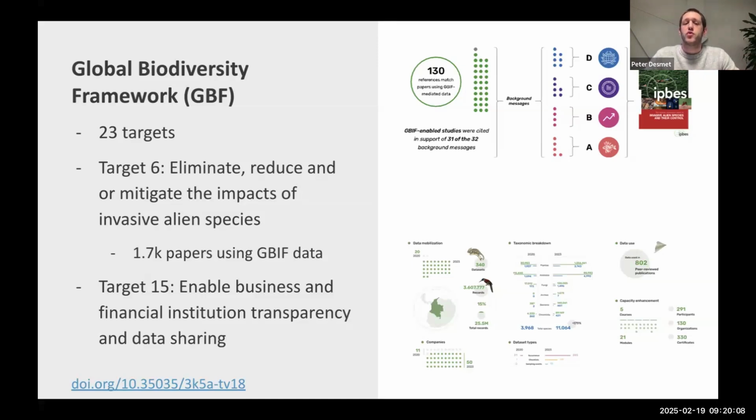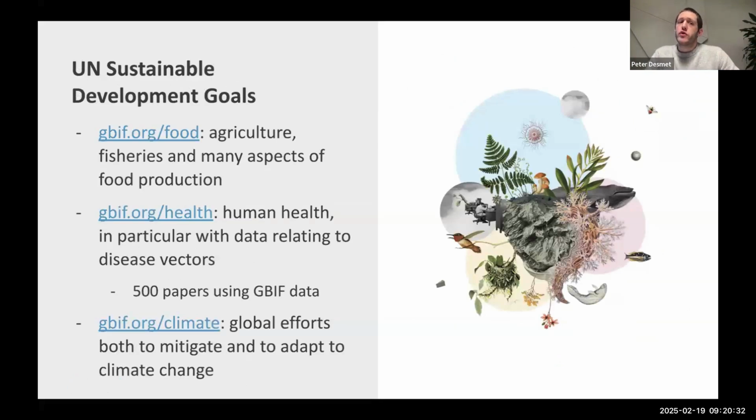Another one of the targets is to enable more transparency to data. And this is, of course, the core of what GBIF is doing. All the data in GBIF is open, and it allows people to report also on what they have seen, or institutions to say, this is data we collected. So it's very transparent, the whole flow from collecting data all the way to having public data. GBIF is also contributing to the UN Sustainable Development Goals related to food and also related to health and climate. There's currently 500 papers using GBIF data that are food related. All of this information you can find on their website at the links that are provided there.